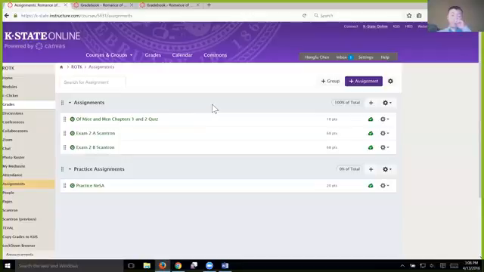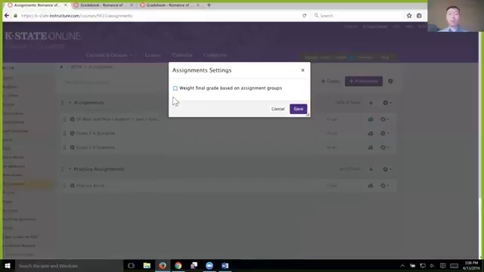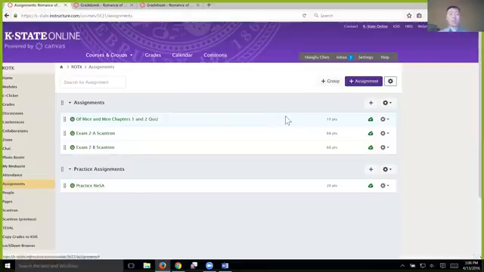A lot of you have asked the help desk and us trainers about how to handle extra credit. Extra credit is handled differently depending on if you have a setup where you have different assignment groups with different weighting, or if you don't. Say, if you don't weight final grade based on assignment group, extra credit is really straightforward.